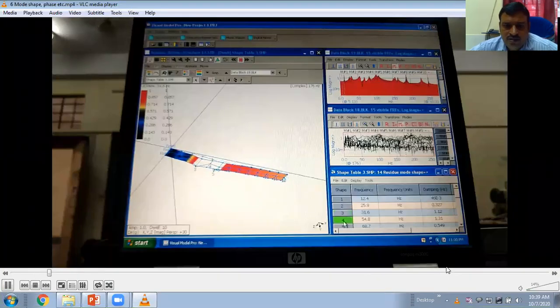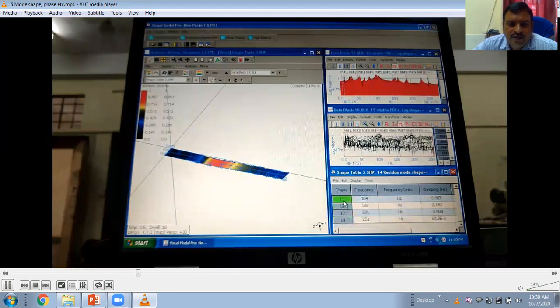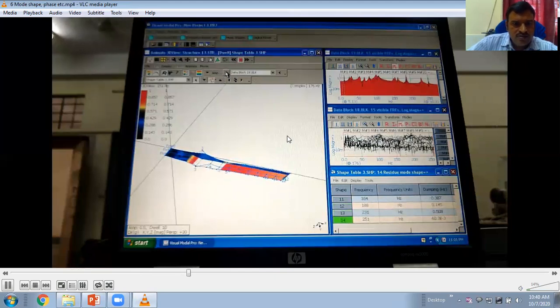Now you can see here, if you change the mode number, slightly some variation is there. This is how you can vibrate your structure. See this variation is small, but if you observe carefully, you'll see the differences. Now through this you can increase the amplitude also.